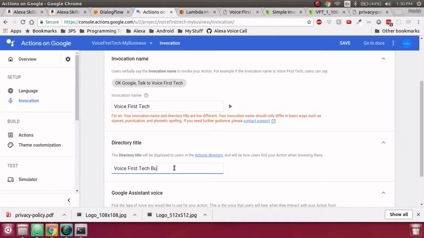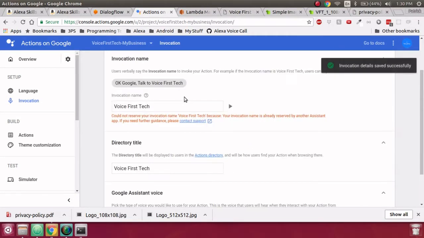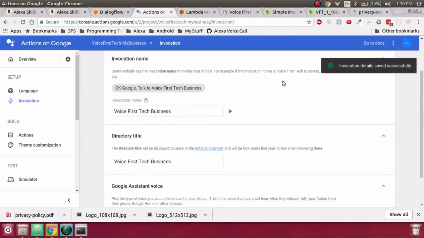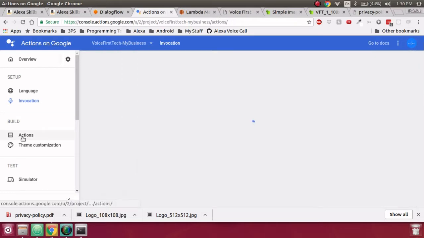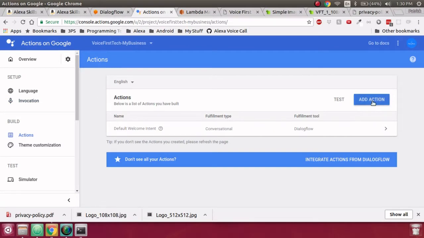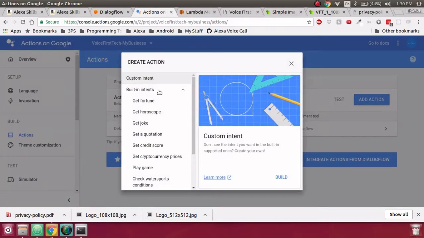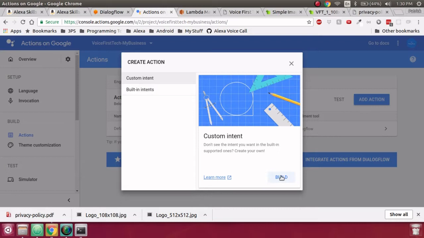Looks like I can't have the difference between Voice First Tech and Voice First Tech Business, so I'll make them the same. Okay, Voice First Tech was already taken. So unfortunately, I'm going to be here with Voice First Tech Business. We'll go into actions, and let's add in whatever actions we would like from our custom intents.